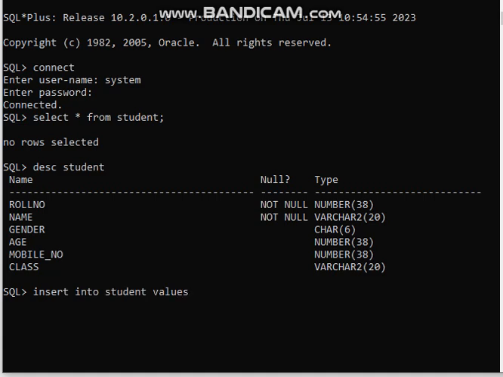values, open bracket, value number 1 is 1, name is, let's write Sana, gender is female, then age, let's take 15, then mobile number, we'll put 1 2 3 4 5 6 7 8 9 10, and then we'll write next, that is class, we'll write FY BBA CA.